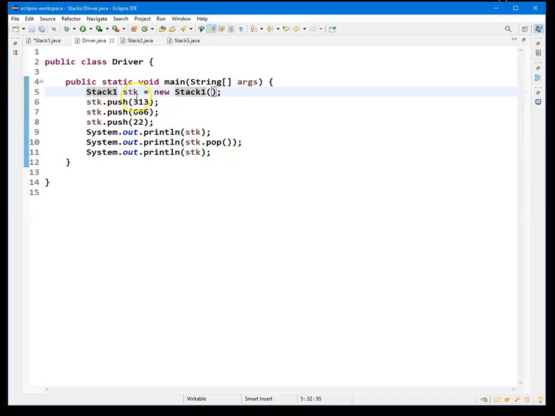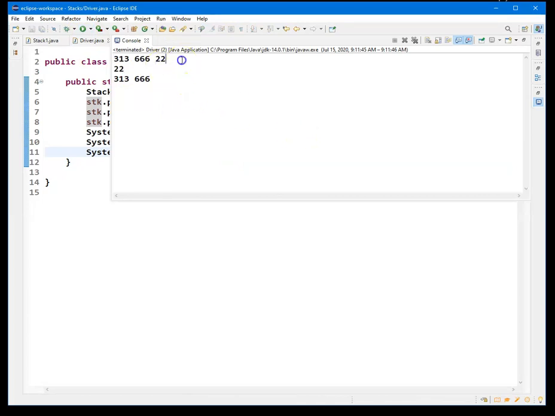Let's run it. We do 3 pushes. We should see 3 things on the stack. We pop something. The last push is the thing that we pop off. We should see 22. And then if we print the stack again, the last 2 elements should be there. Let's see if that's the case. And it is. It does work.